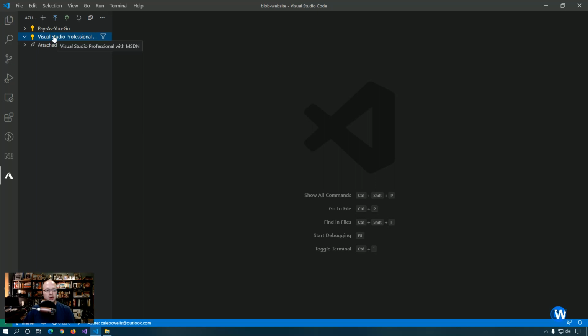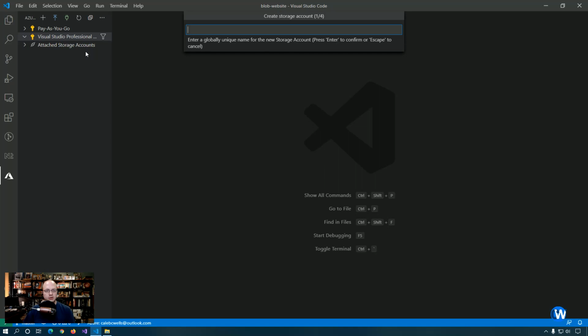So select the one that you plan on using for billing, and we're going to right-click. You can just create a storage account, but you'll have to go in and do some extra configuration after the fact. So for static websites, we want to choose the advanced option. And then we need to give it a name. So for us, we're just going to do Kalo's Blob.